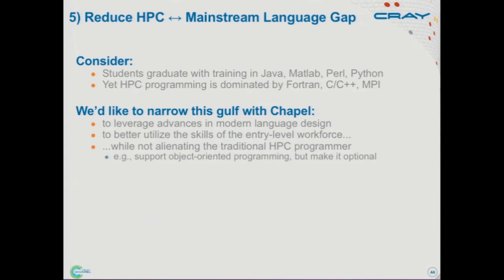While we're doing this, we're trying to walk a balancing act of not ostracizing the traditional HPC programmer. I've definitely talked to HPC programmers at national labs who say, I just don't think in terms of objects. It's not natural for me. If you were to force me to do that, it would be a big hit to my productivity. So an example of how we deal with that kind of tension is that Chapel is a language that supports object-oriented programming.